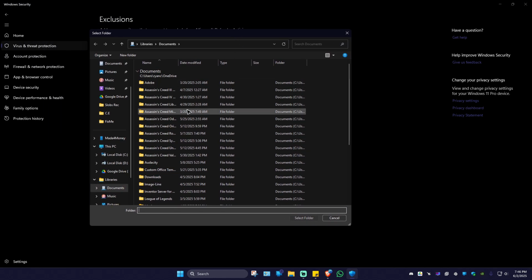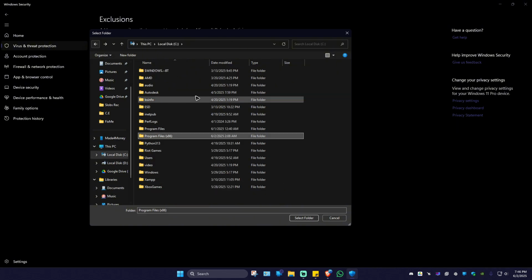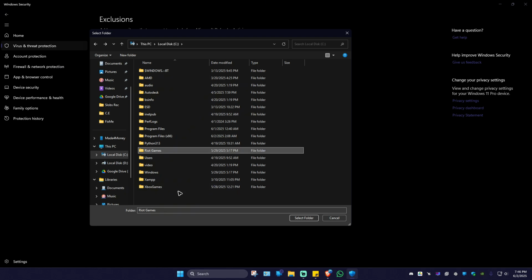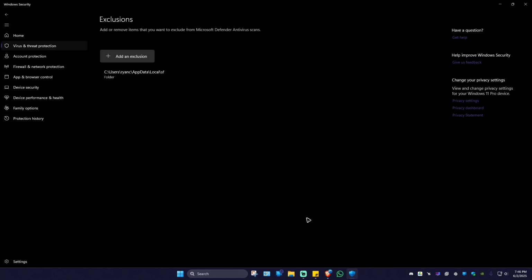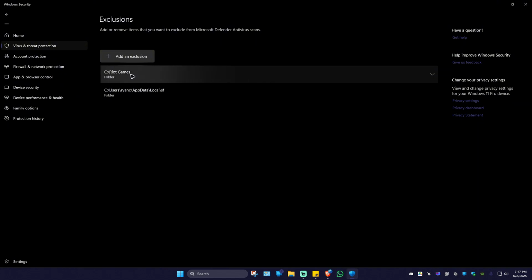So just go ahead and look for the folder that you want to exclude. Say I want to exclude Riot Games. I'm just going to click on it and hit Select Folder. And as you can see here, Riot Games is now excluded.